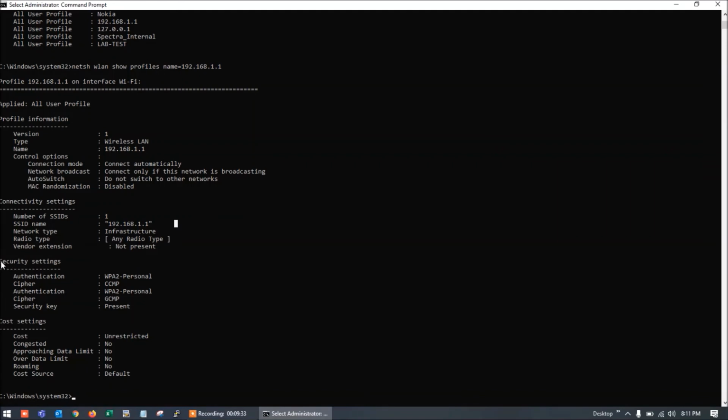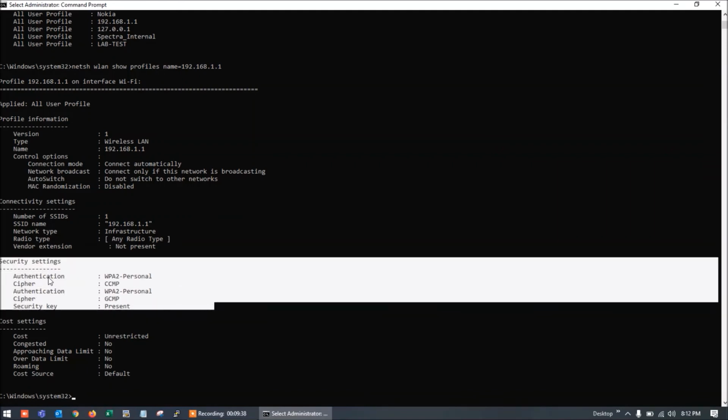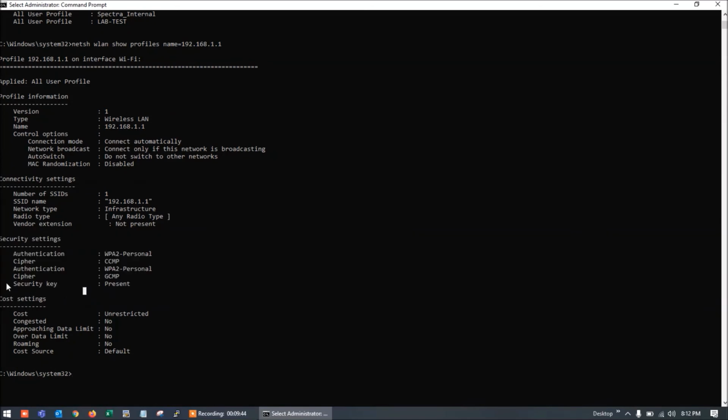Now we are coming to the security settings. You can see all the security parameters: what the authentication is, what the cipher is, and what the security key is. But right now the security key is showing as present. It is not reflecting the password. A simple change in the same command will show you the password. At the end you have to type key equals to clear.